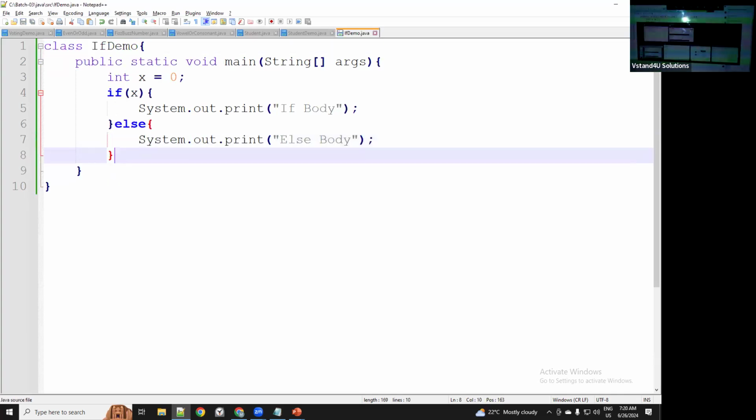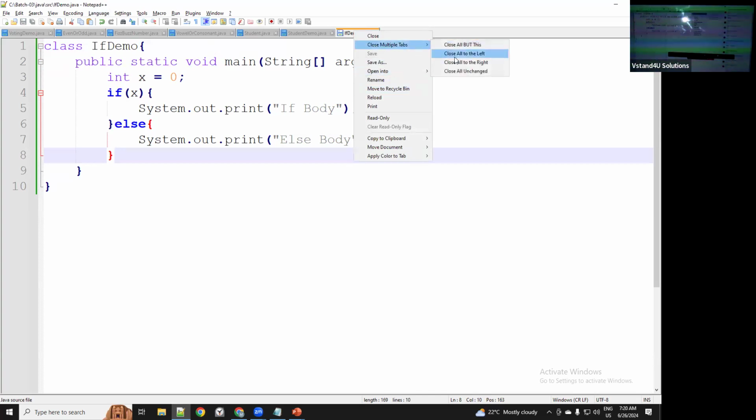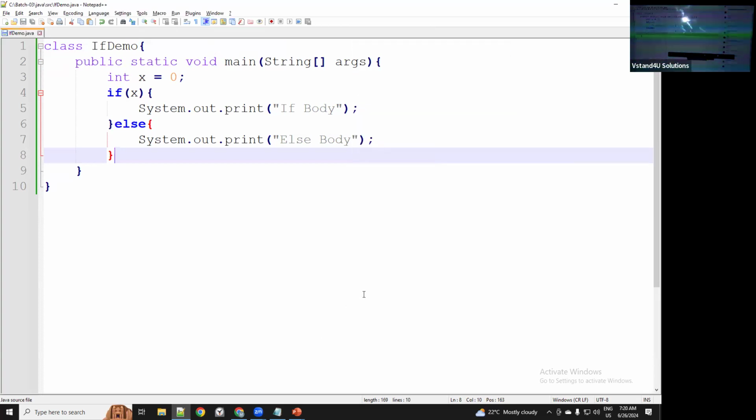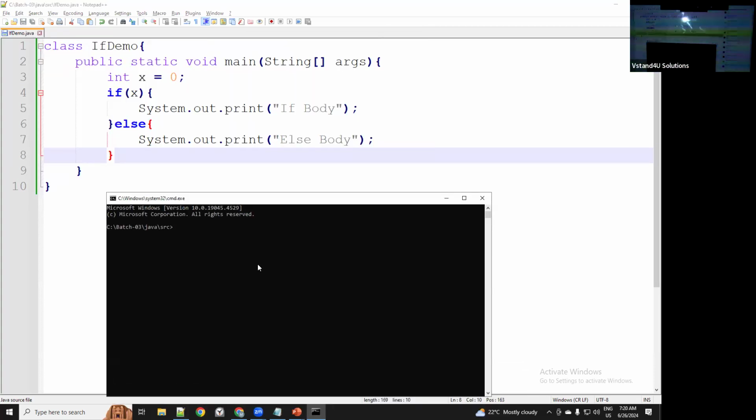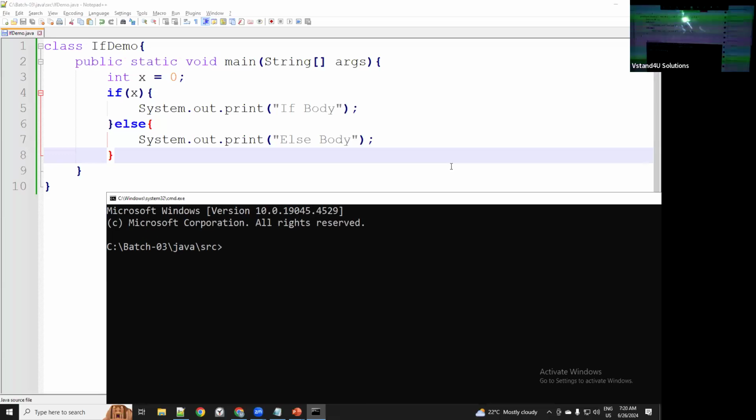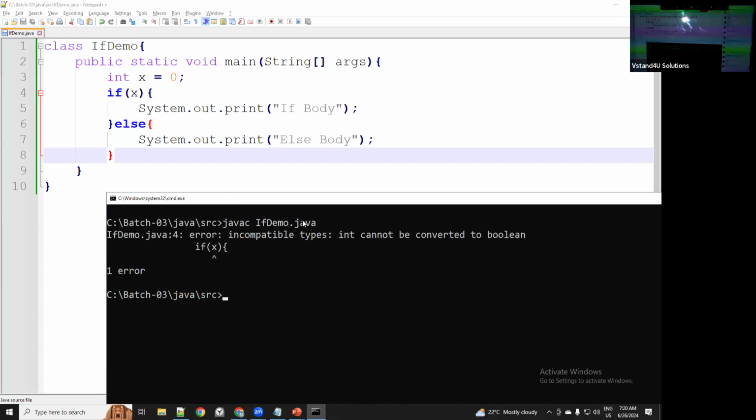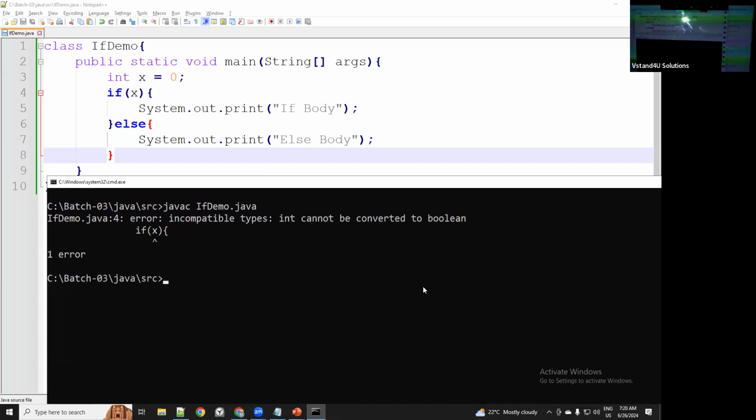Let me quickly wait a minute. Shall I compile? IfDemo.java. Of course, can you see the exact error coming? Agree? Okay, sir.